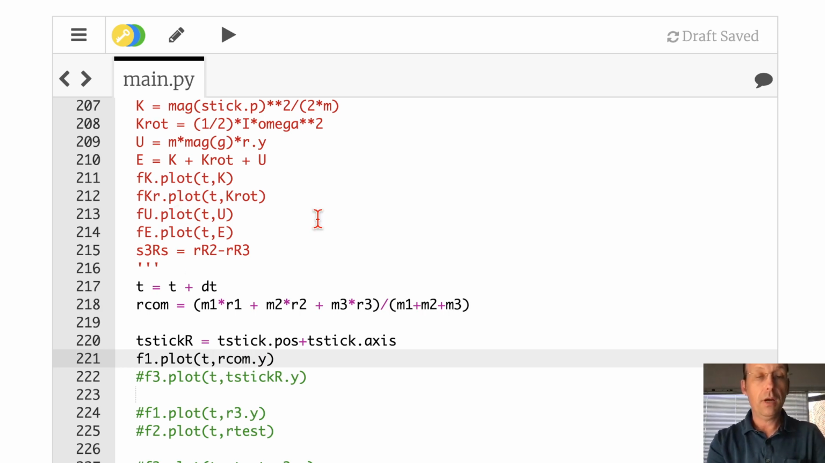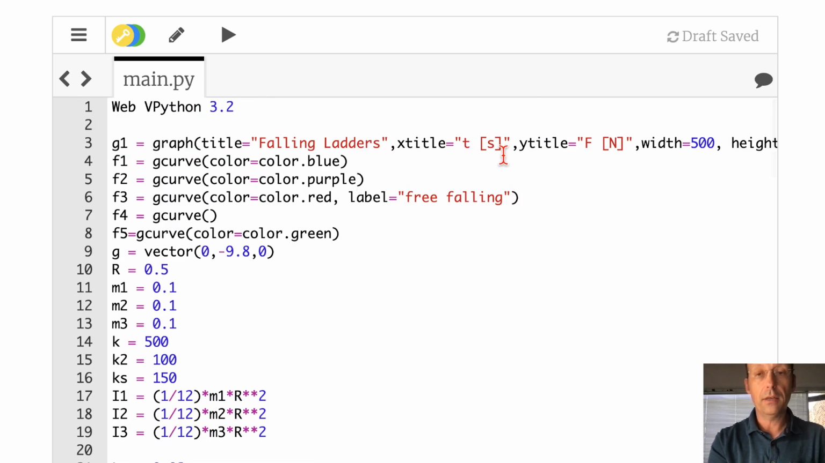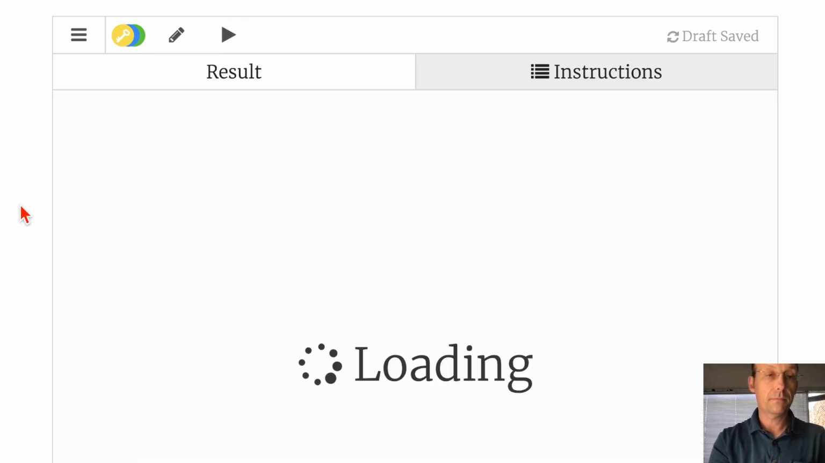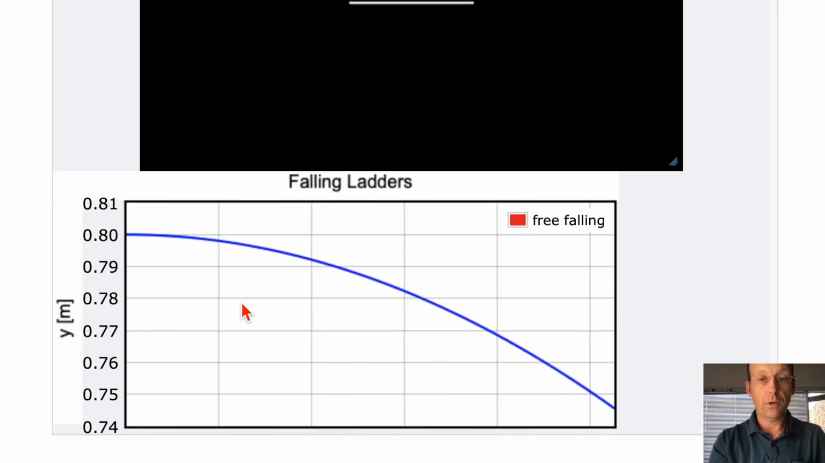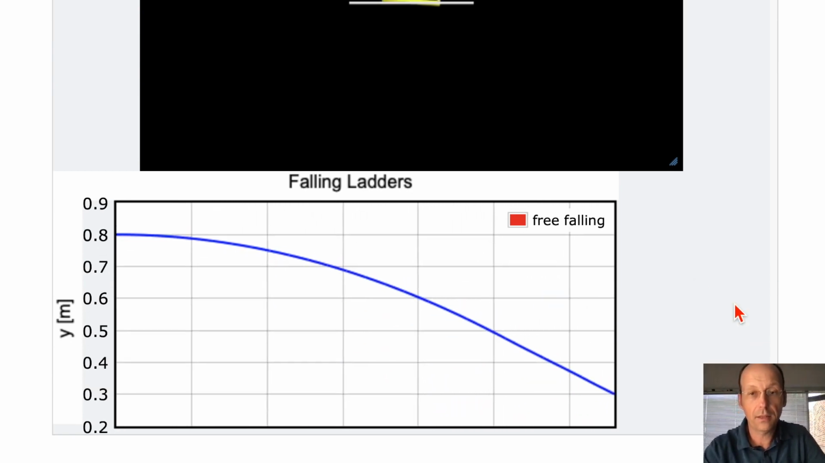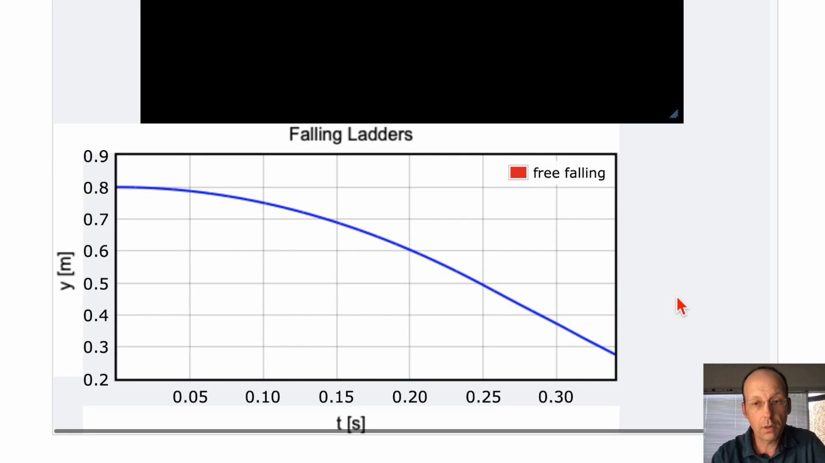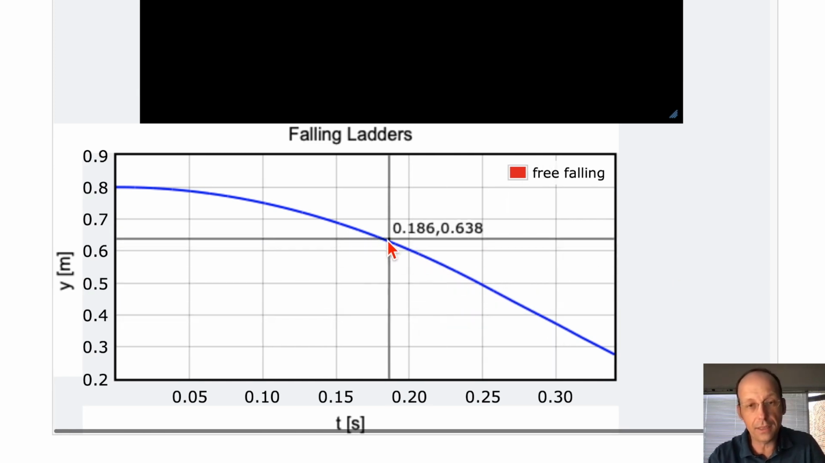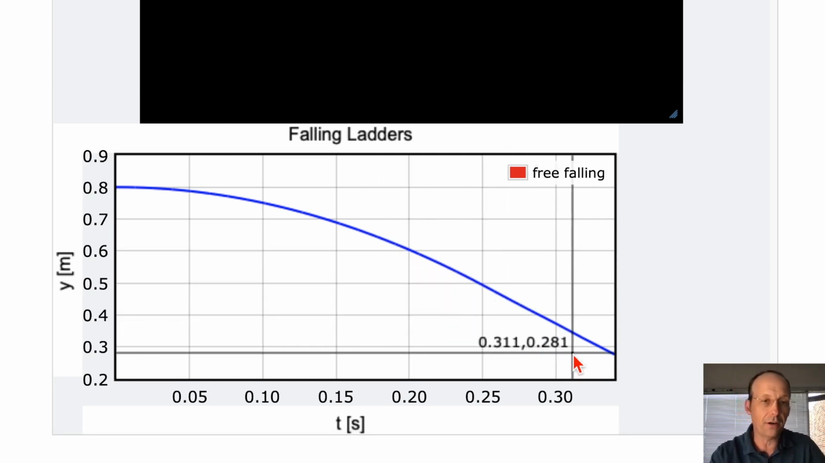That should work. I didn't change the label. I should probably do that. Let's change this to y in meters, because someone's going to look at it. Okay, so there's the center of mass. Let's see if we can notice anything. No. I mean, it maybe straightens out there.